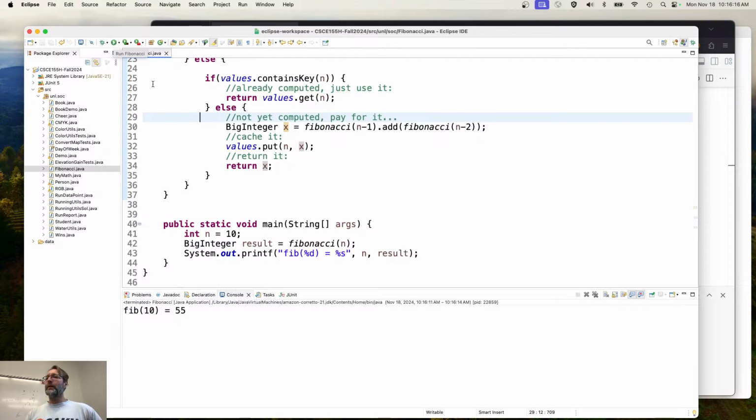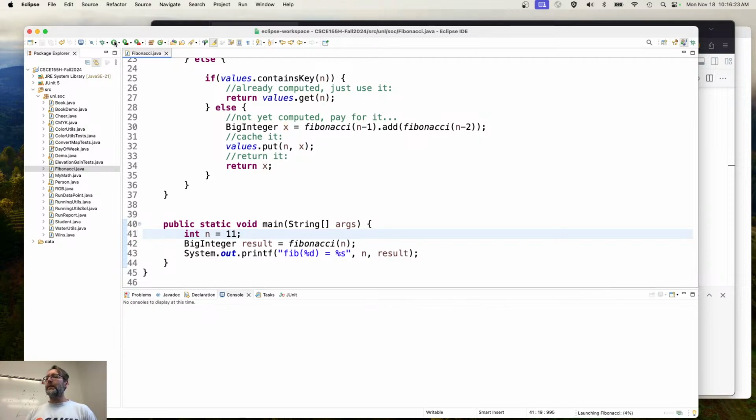55. All right, let's increase this. 11. What was it again? 89. Okay. 12. 144 when it gets done. Now let's go with up to 65. Remember, it's going to be that 17 quadrillion or trillion or whatever it was. Hey, that looks familiar. But guess what?